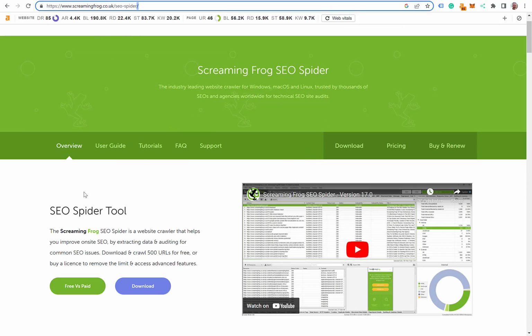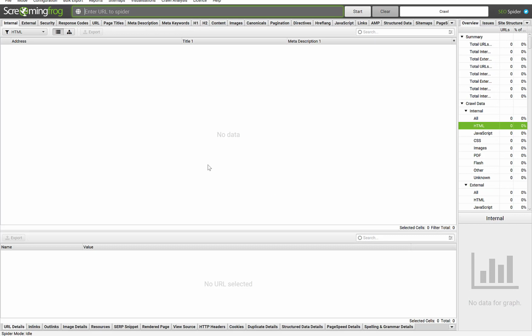So head to screamingfrog.co.uk/SEO-spider, download the free tool, you don't need paid, and then when you've downloaded it, it's quite a big tool, it takes a while. You come here and you'll be able to see the Screaming Frog tool.